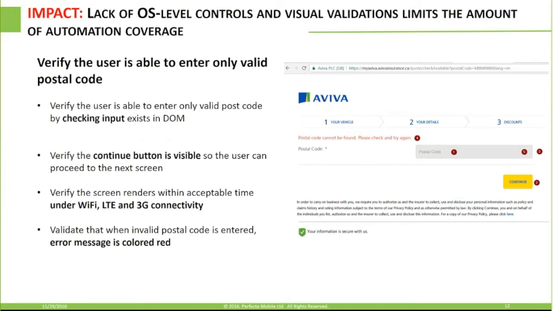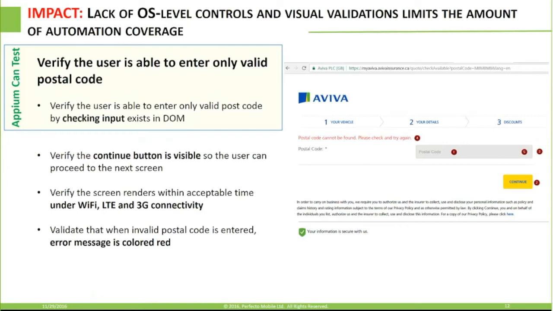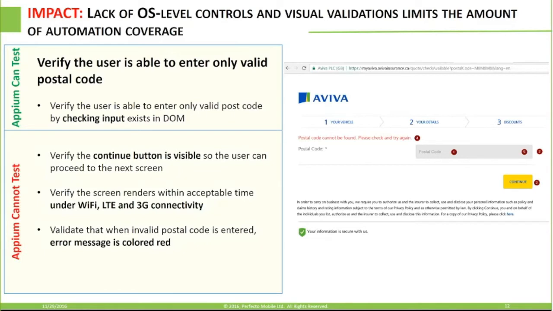Here's an example from one of our customers, on one of their web properties. They have a fairly simple test case which basically says that when the user is presented with a page where they need to provide a postal code, there's a number of validations that need to be performed here. And out of the 4 bullet points outlined here, it's actually not the full test case. The full test case is much longer than that, but this is just some of the examples, right? So out of 4 test cases, only 25% can be covered by the functionality that Appium can provide. You can validate that your input element exists in the DOM, right? Because Appium has a recognition for native objects as well as DOM objects.